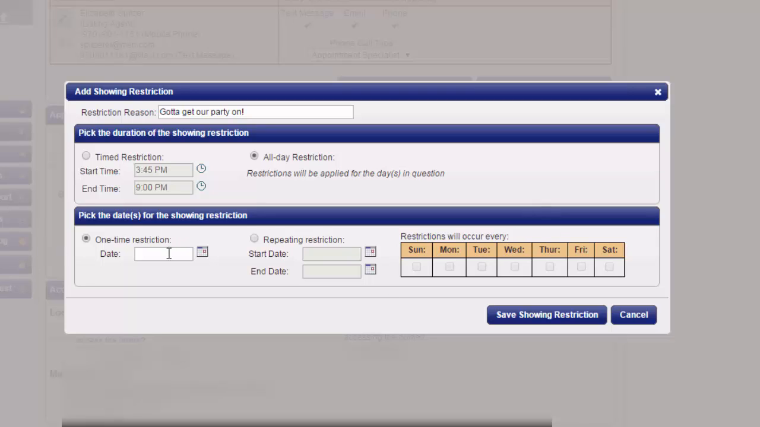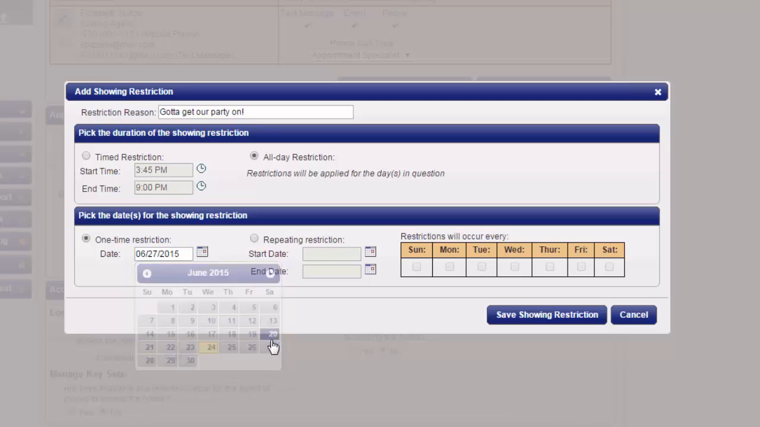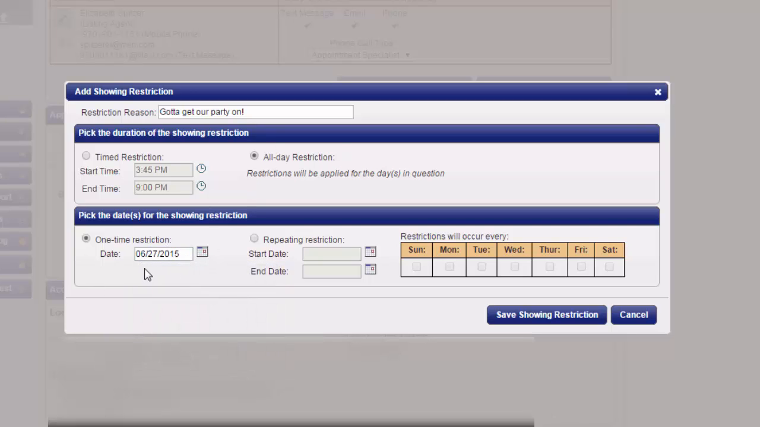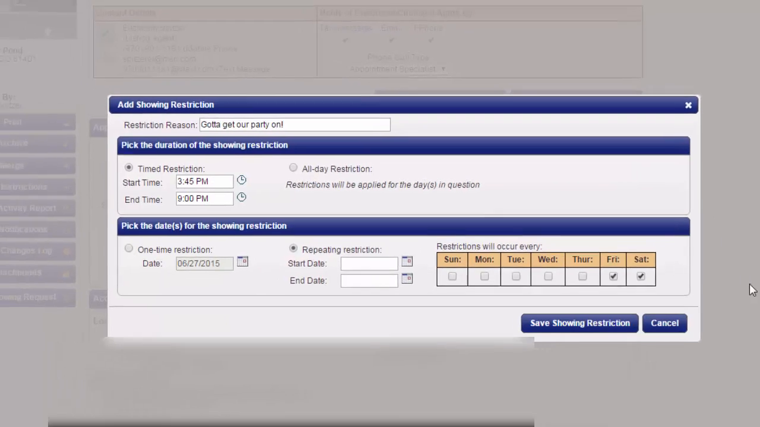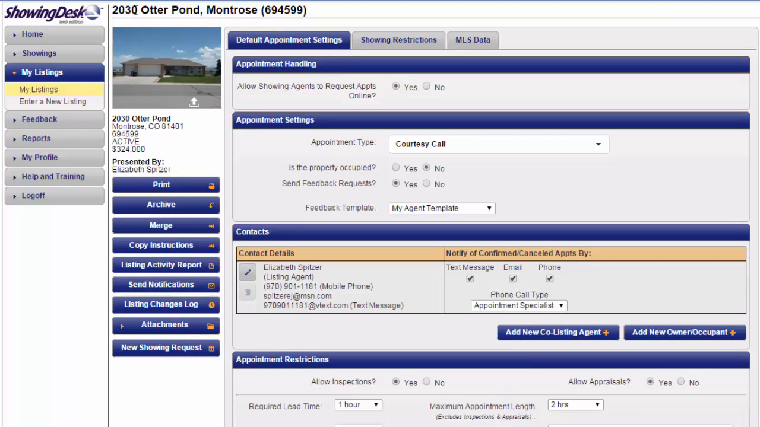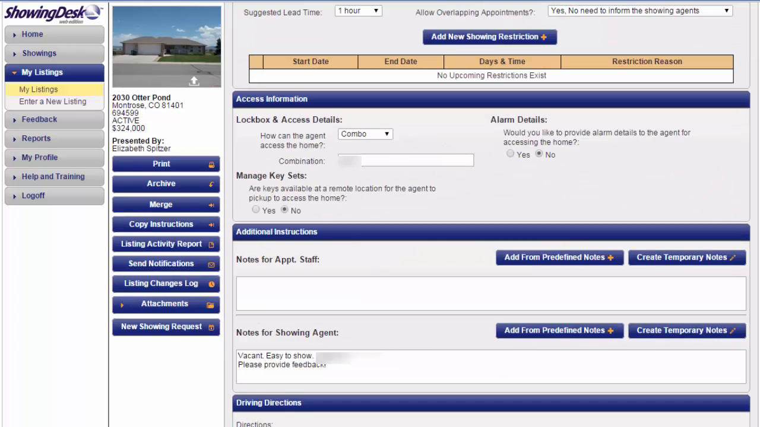If it's a one-time restriction, so if Ollie Otter only wants a pool party on Saturday, then it's going to block out all day on Saturday. If it's a repeating restriction, because Ollie the Otter is a party animal and he doesn't want to be disturbed, you can do it occurs every Friday and Saturday for all day, or every Saturday and Sunday between 3:45 p.m. and 9 o'clock. And then once you have the restriction dates set up, other agents will see the unavailable dates are blacked out when trying to set up a showing for 2030 Otter Pond. It's not going to change your other listings. It's only going to change this specific listing.